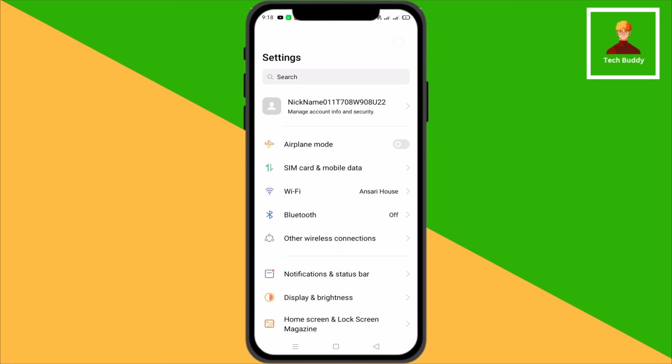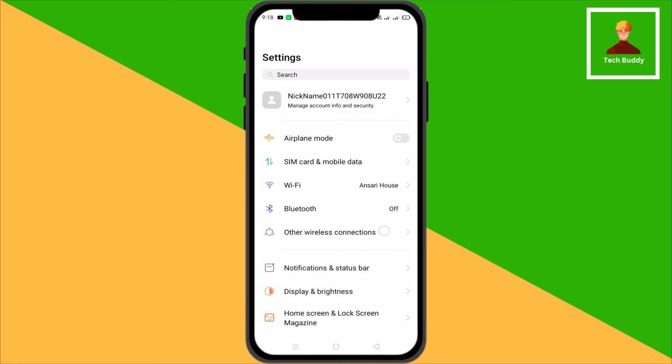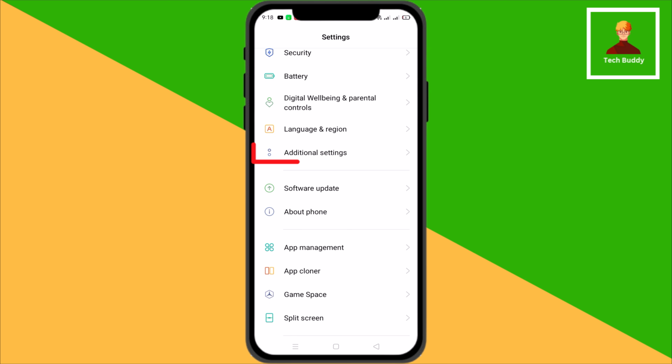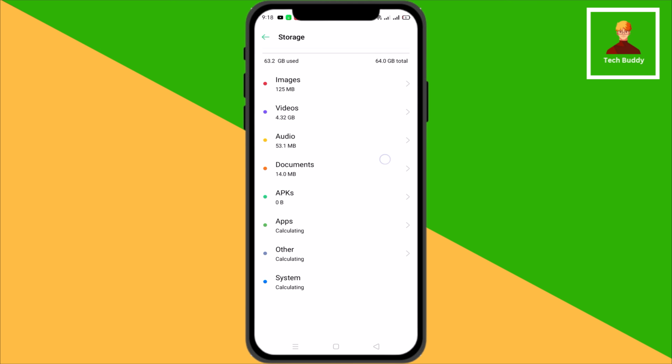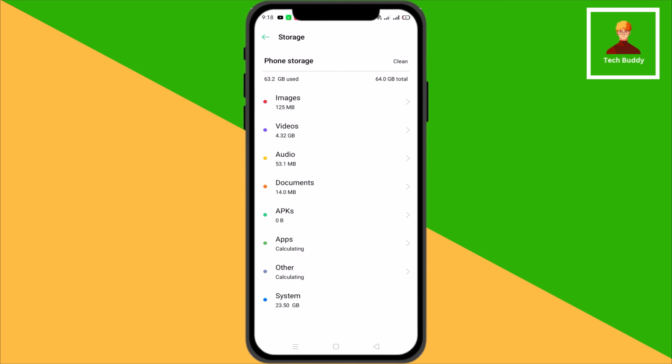First, open the Settings app on your Android phone. Scroll down and tap Additional Setting. Then tap Storage. Now tap Show More to view your storage details. Here, you can see how much space is being used by the system, apps, and other files.